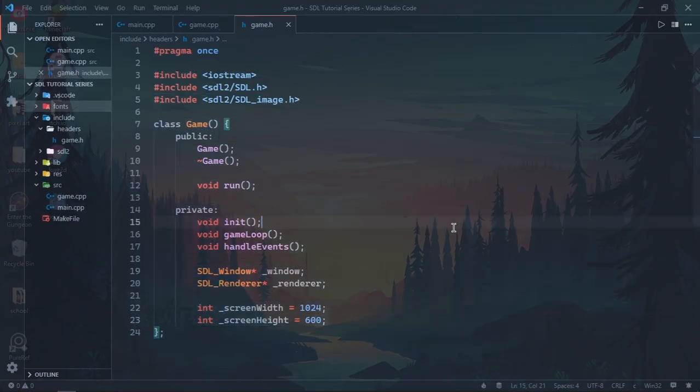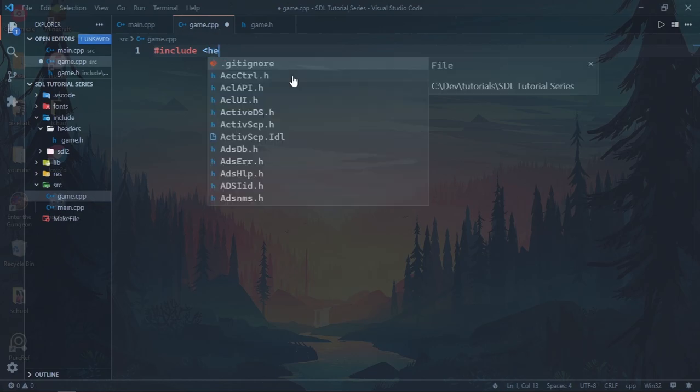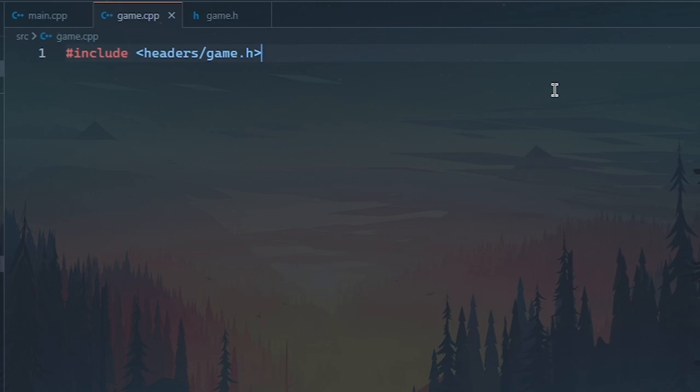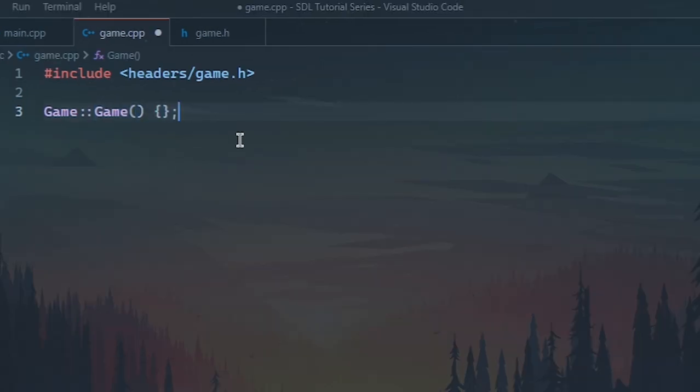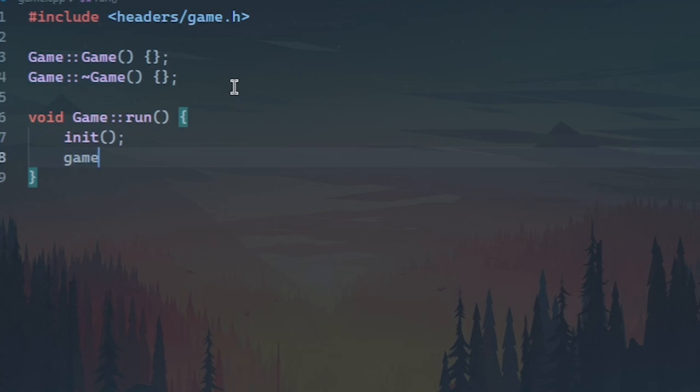Now that we have that done, we can go ahead and instance this in the game.cpp. So include our game.h from the headers folder, that is. So let's go ahead and create just our game. So we're gonna keep that there, and I'm also going to instantiate the deconstructor. So let's go ahead and do our run method, and the run method will basically just be able to do this init and game loop. So this is what the run method will be doing.